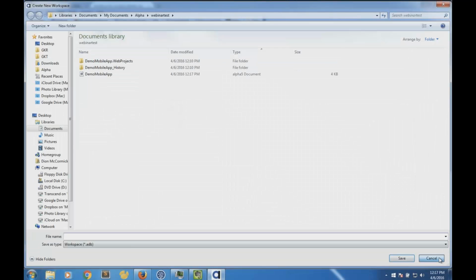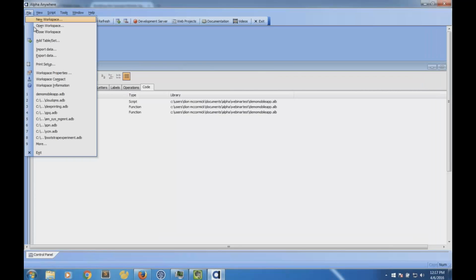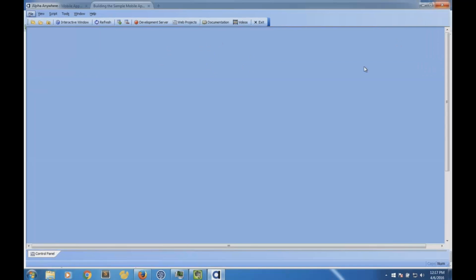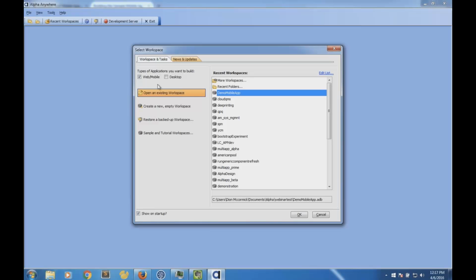And as you can see, if we go back up here, and let's go new workspace. Okay, let's file close. Okay, I'm going to go ahead and get out of here and go back in. This is the easiest way to do this.